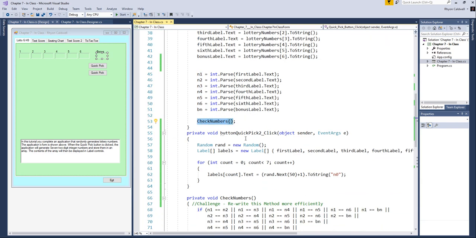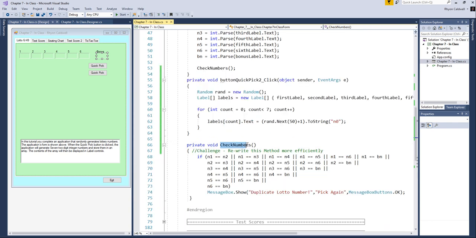And when we check the numbers, I'm not actually passing these numbers as arguments into the method here, but I could have restructured this a different way. Because I set these up as form variables, these still have their value. So this is a very convoluted type of condition statement.